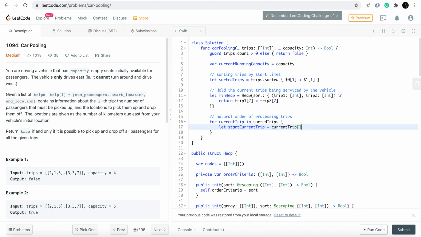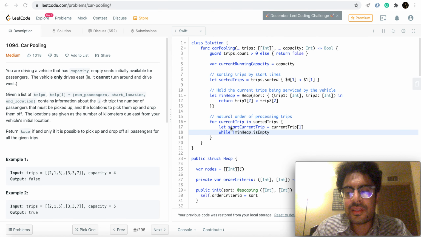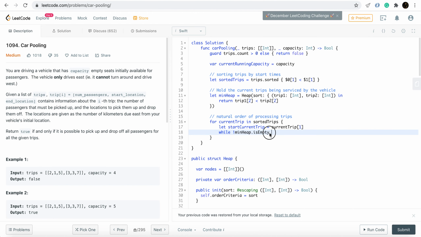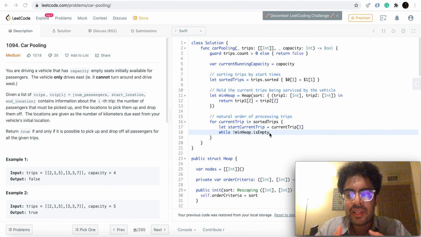So current trip 1 will give me the start time of the current trip. So while min heap is not empty, meaning there are still trips that are being serviced by the car, this condition will definitely be true. Like the min heap will be empty the first time.